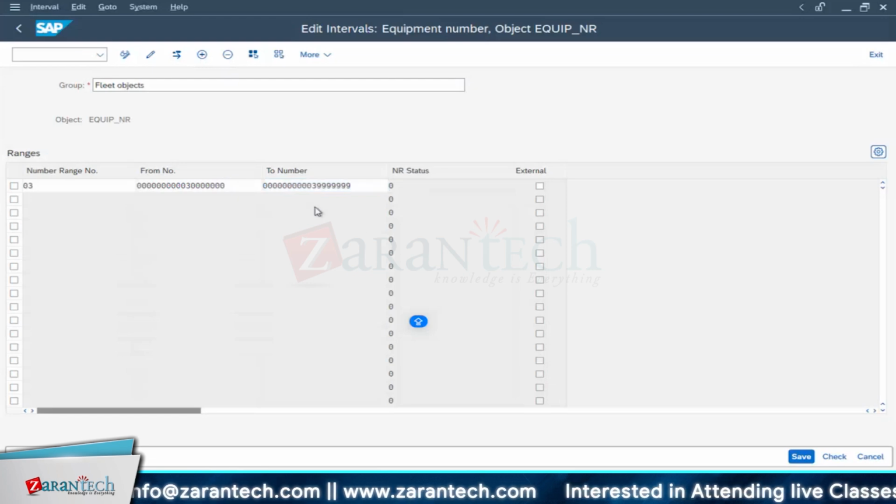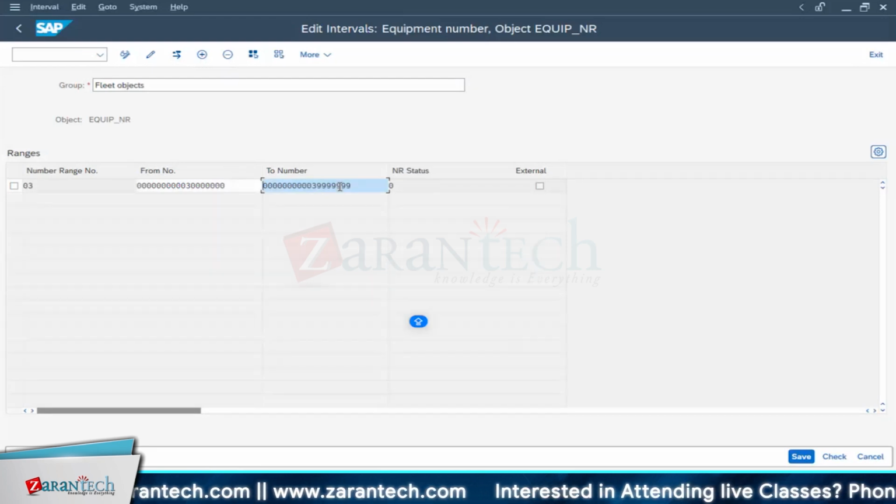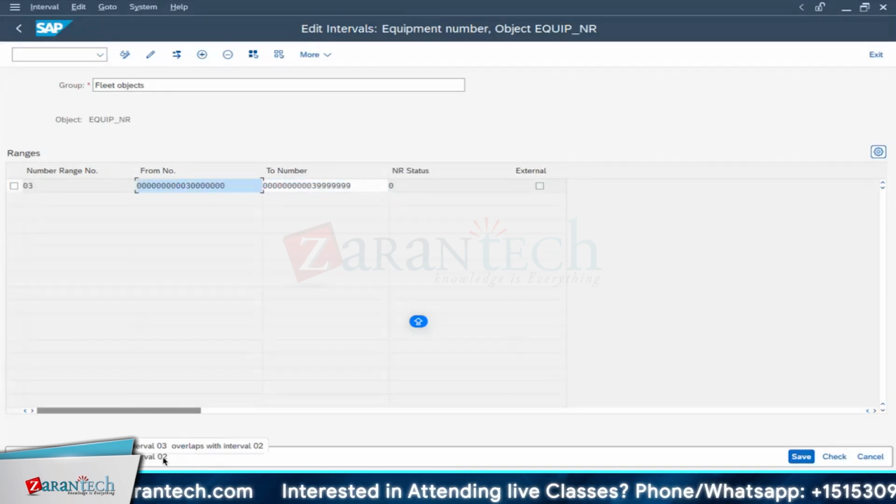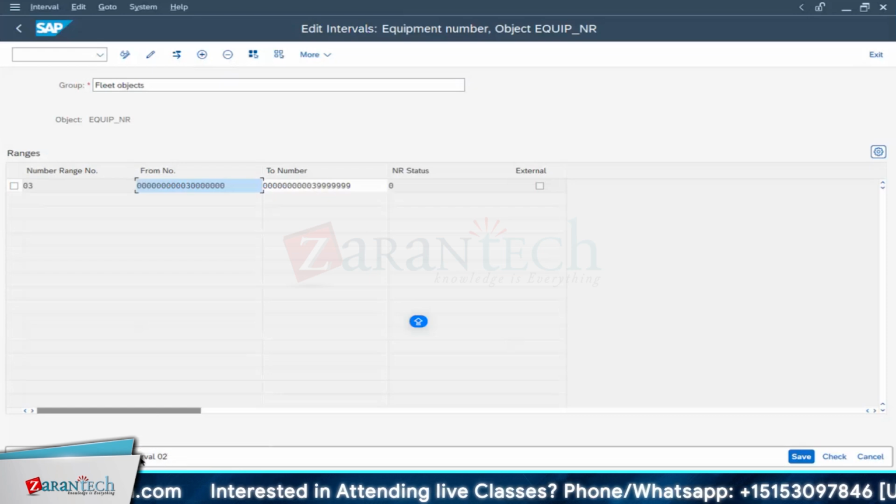If there are any errors, the system will show them. This should be a larger number than this. So I'm going to save it. Interval 3 overlaps with interval 2. It is overlapped. If this is the case, it will throw an error. Put 100. The 1 is there already. Interval 3 will start with 3 but end with 1.